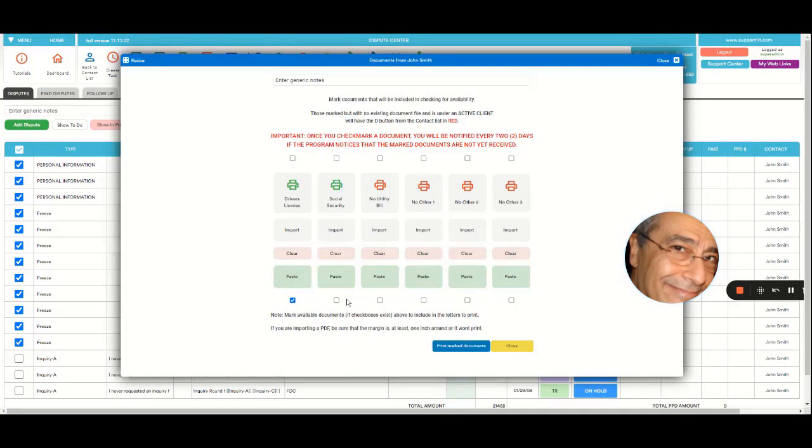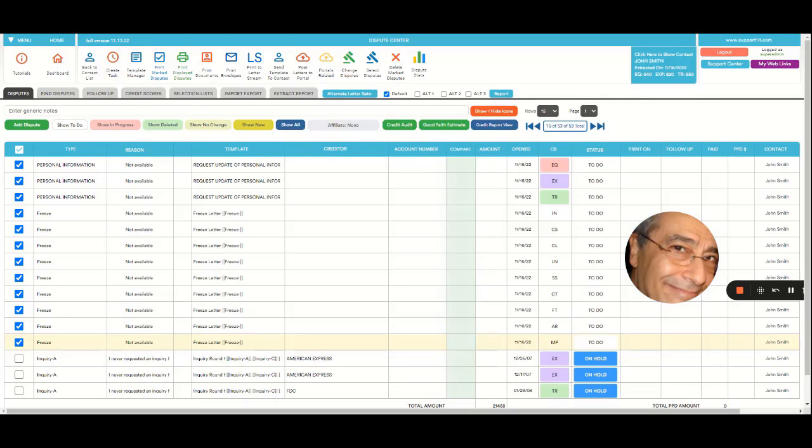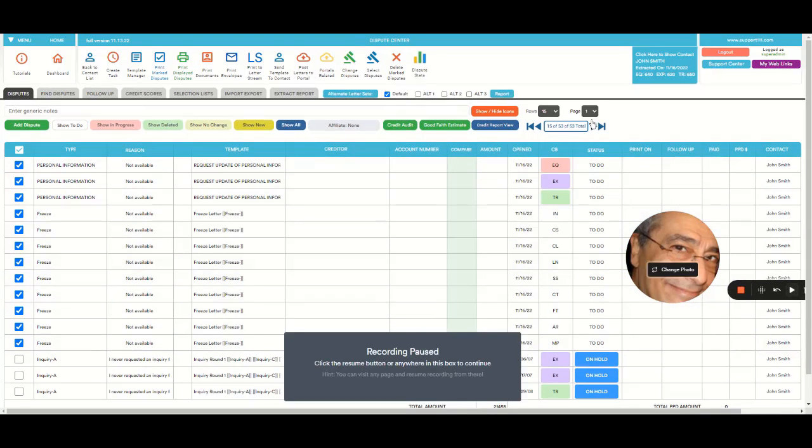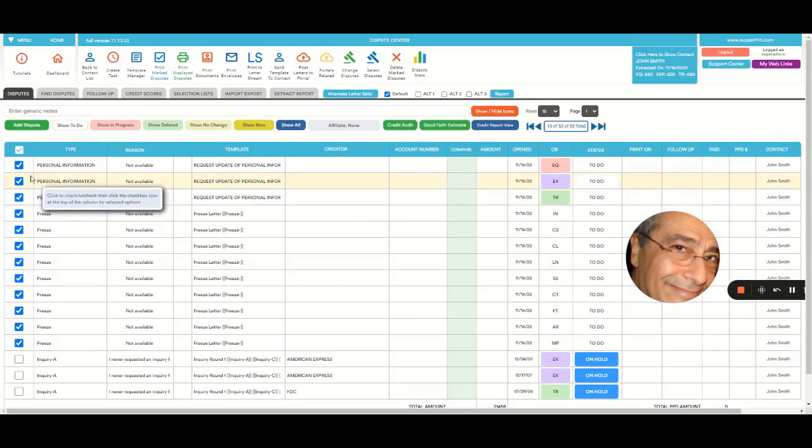Okay, so these two are going to be collated, right? Because I'm marking in here, you need to read this. Still, we're going to have another lesson where it's going to be the whole dispute center, where we're going to cover in detail everything, absolutely everything. So in this case, we're going to print the ones that are checked. Okay, so print checked marked disputes.